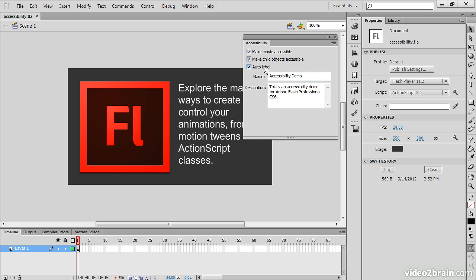I've chosen to auto-label, and I've given the movie a name, Accessibility Demo, and I've given it a description, simply saying this is an accessibility demo for Adobe Flash Professional CS6. All of this information is going to be accessible through a screen reader. It'll be able to read all this stuff. So what about these individual elements? Now I've made all the child objects, which in this case are these two movie clip symbol instances, accessible by default, but we can always override these on a per instance basis.